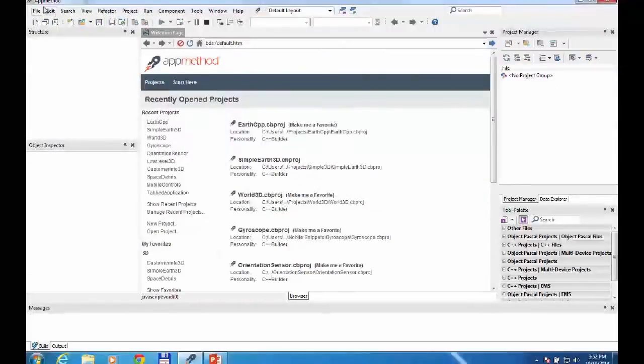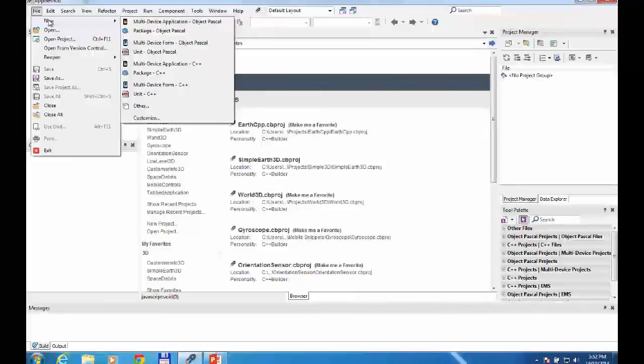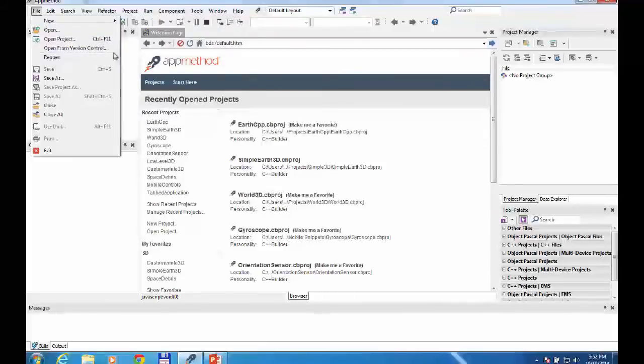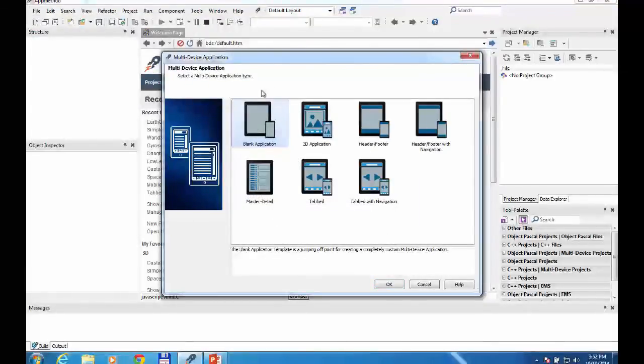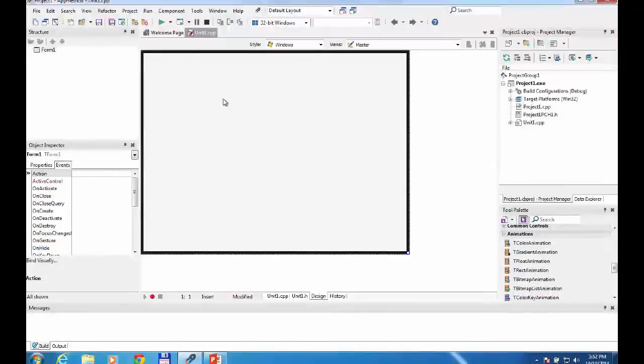Okay, let's go for the next demo. I'm now going to use the Model 3D component. I'm going to create a new MultiDevice C++ application, but this time I'm going to go for a blank application. This will give me just a regular two-dimensional form. In order to be able to use 3D objects, I'm going to add to this form a TViewport3D component. This Viewport3D component is useful because I can just use it as a 3D space.